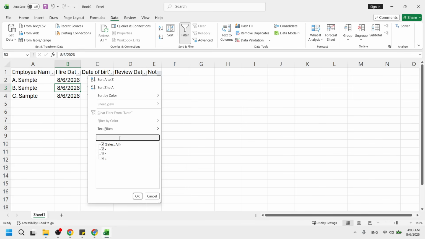At this point, click inside the search box, then type ~* into the box. That means first the tilde character, then the asterisk. Excel normally treats the star as a wildcard that can match any number of characters, but the tilde tells it to treat the next character as a literal symbol instead.